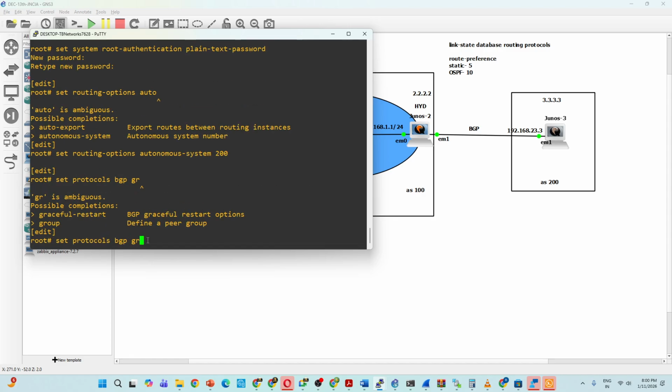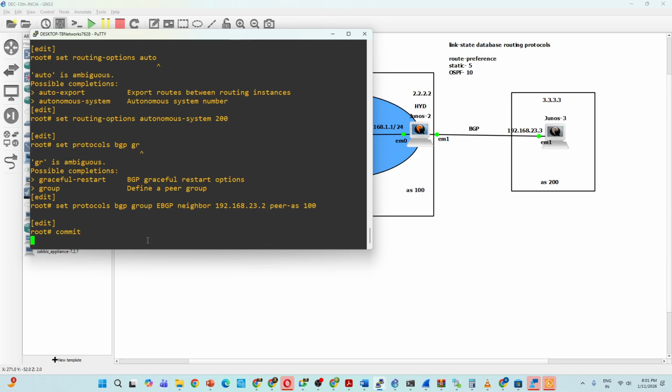Set protocols BGP and create a group. You can give any group name. I'm giving EBGP. And neighbor. Who is my neighbor? 192.168.23.2. And peer AS, which AS is it? 100. Is it clear, everyone? So just practice it once.